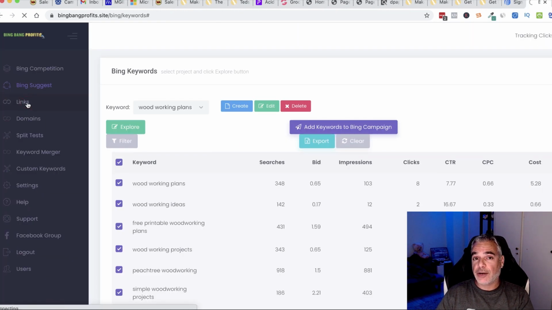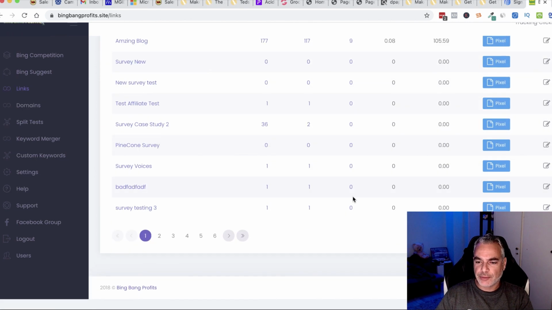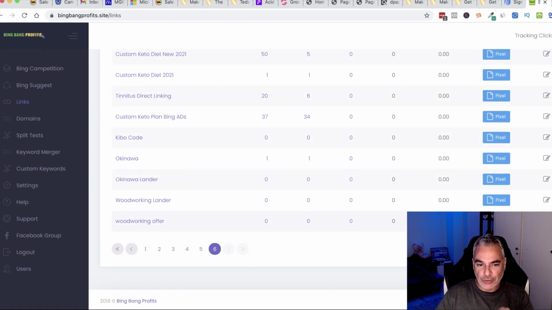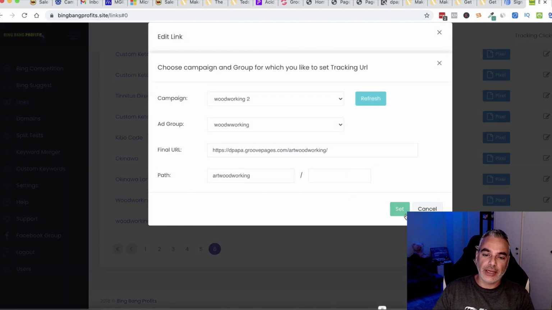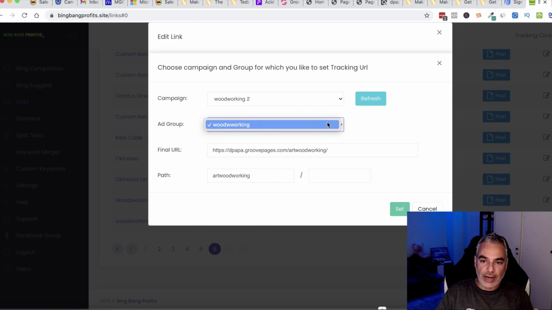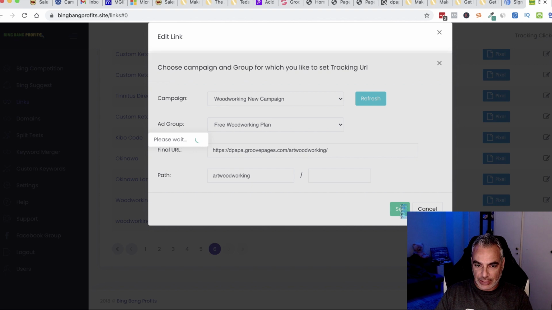Now, what I'm going to do is track everything that's happening. Really simple. The easiest tracking tool that you'll ever use in your entire life, I promise you. Okay, so for the woodworking, I want to track what's happening here. So I'm going to go ahead and set tracking link. Okay, and I'm going to choose to track obviously for my woodworking campaign and everything. So I'm going to click on set.